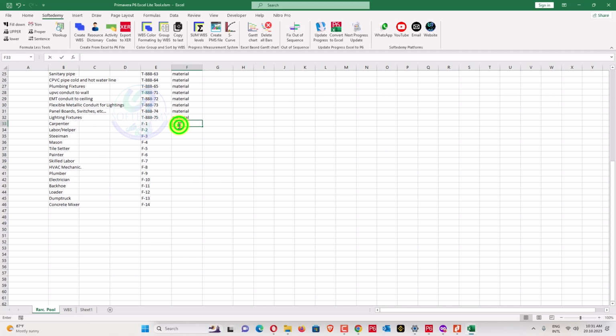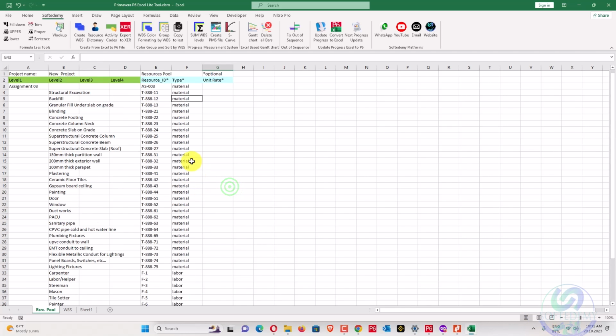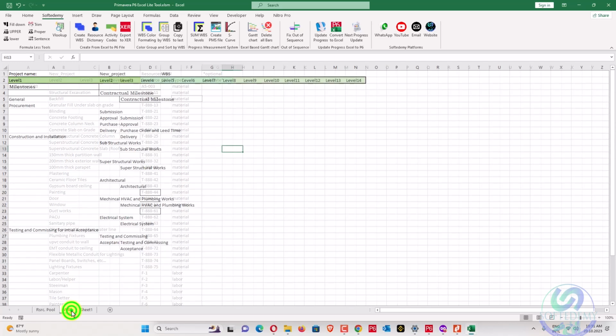And this one is our labor, and now, and this one is our non-labor. You can write here equipment, and these are equipment. Now we have finished all our resource dictionary and our WBS here.